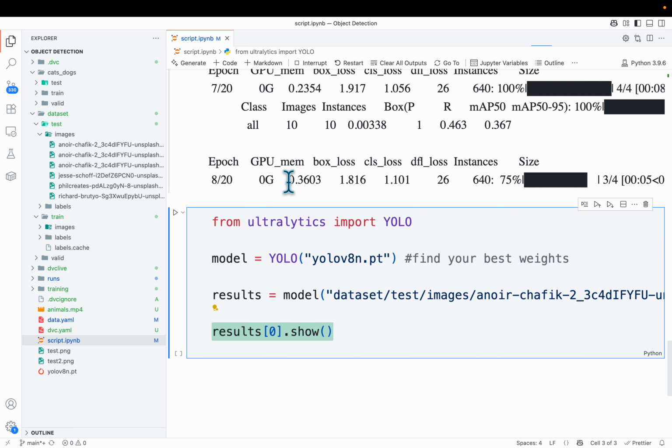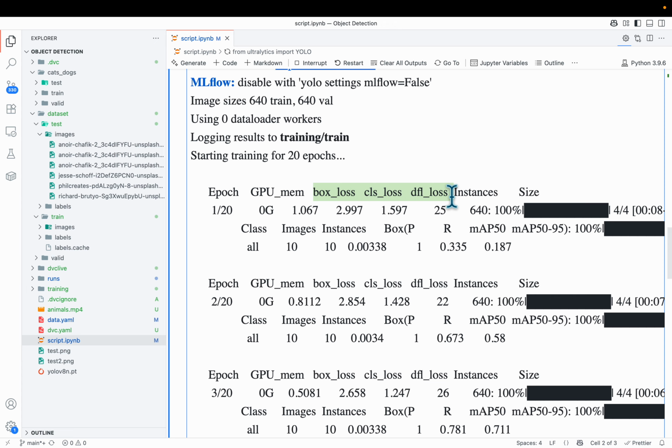So currently this is running. You will see some different keywords here. We have GPU memory. This is how much memory is being used. Currently it's 0. There are things called box loss, class loss, and DFL loss. These are the losses that are penalized on the model so that it can classify the boundary or the classification of the actual object correctly. So these are just losses.